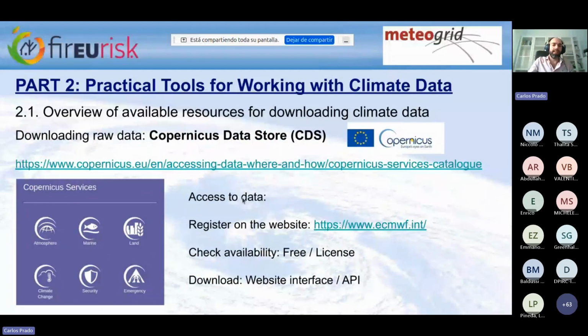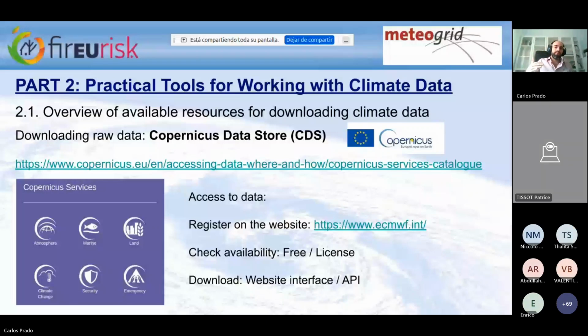To access this data, you have to register in this website, and you have a lot of data about atmosphere, marine, land, etc. Some of the data are free, and for some of the data you need a license, and the download could be in the website interface or through the API. But this is just if you want to download the climate data by yourself directly from the models.